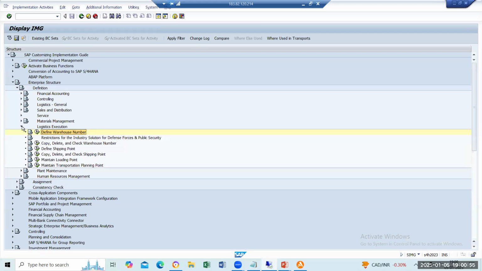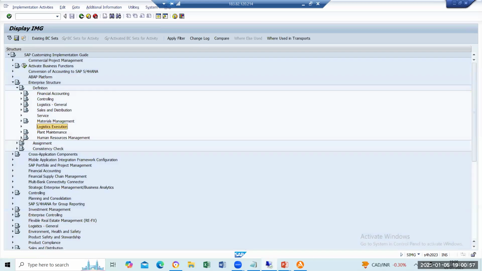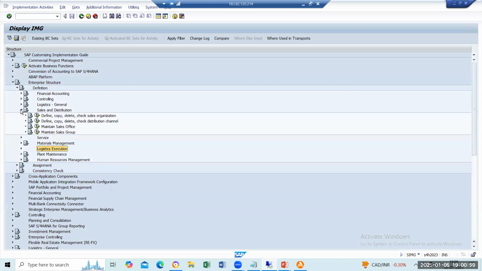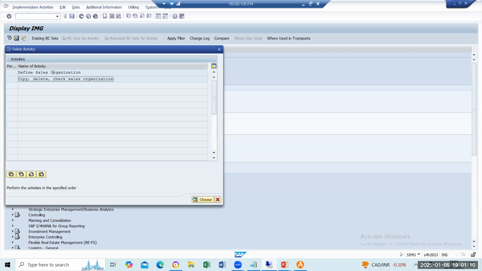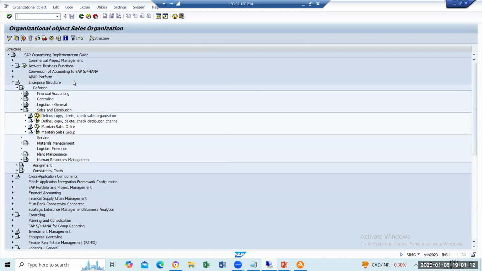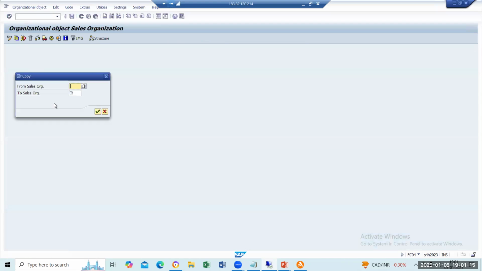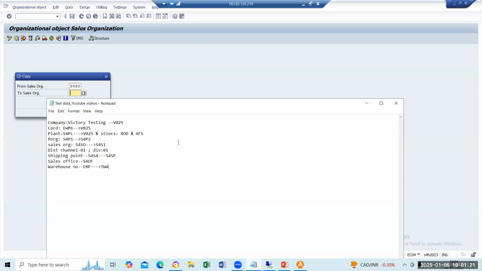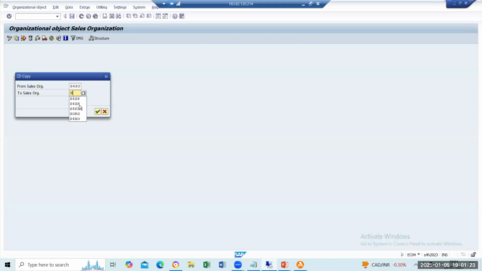Then here I want to tell you one thing. So sales and distribution, we are having the sales organization, distribution channel. So we have created the shipping point. Then we need to create the sales organization, define sales organization or copy and delete option. Just go to S4SO, my reference sales organization, and my required new sales organization will be S4S1.